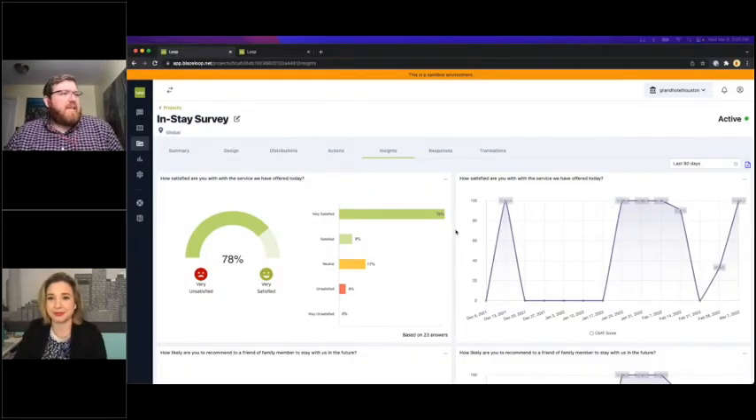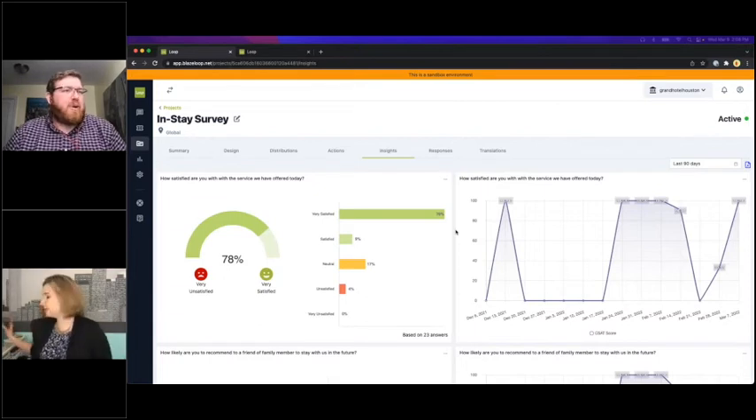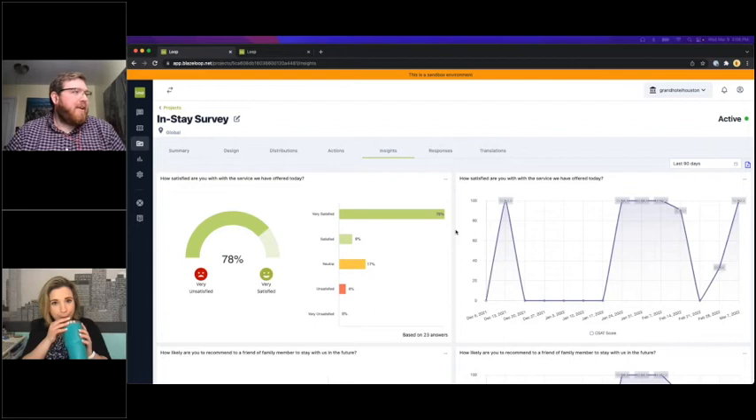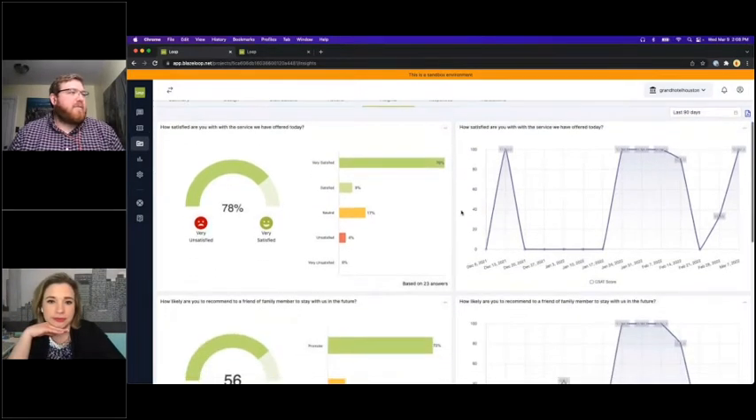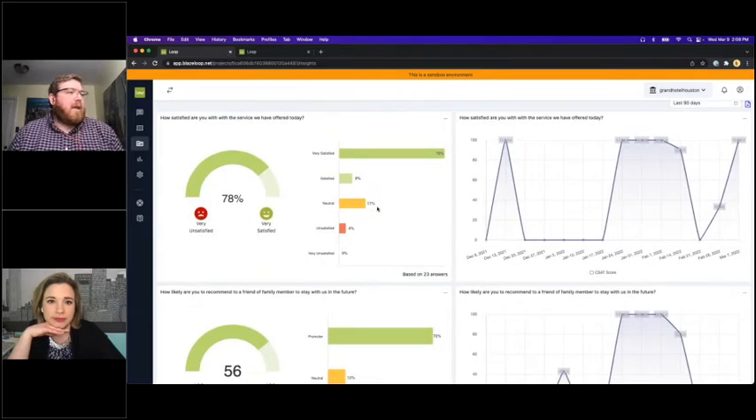So what we can see here is a demo account that we have here. It's a hotel that we've made up, and we're particularly interested in the in-stay survey that we have. So for our demo account, we have multiple surveys. This one is just focusing on the in-stay experience for the guests. In terms of the Insights tab, which is listed here, you can see that there's a number of different panels that are on display on the screen here. I'll just give you a quick breakdown of what each one indicates.